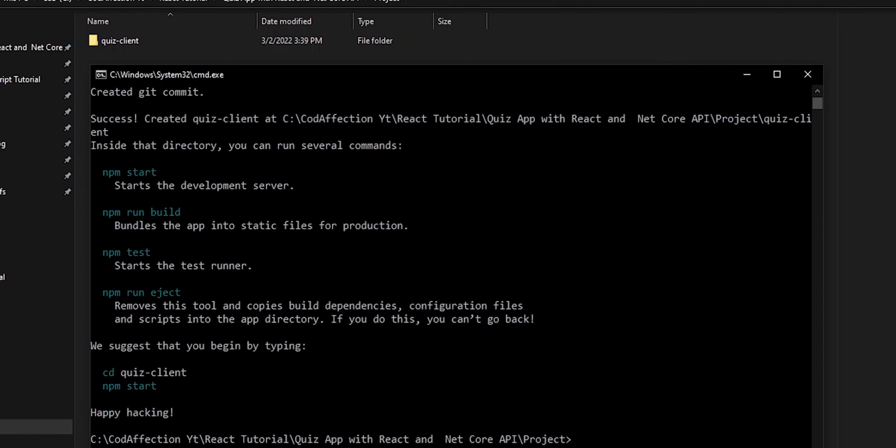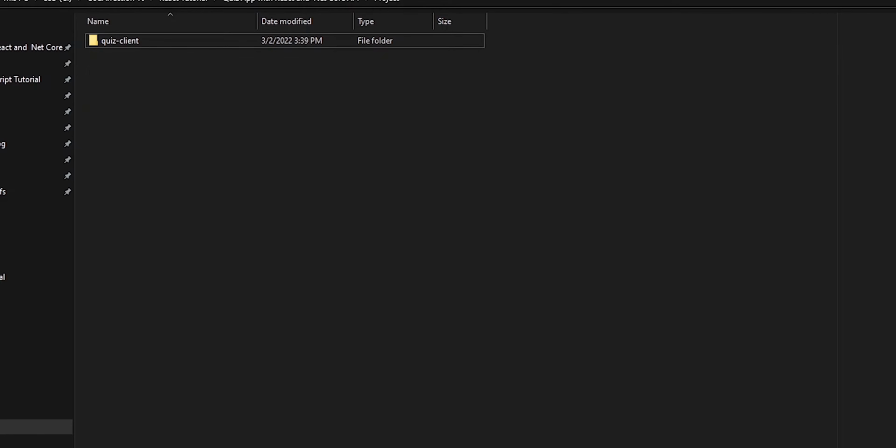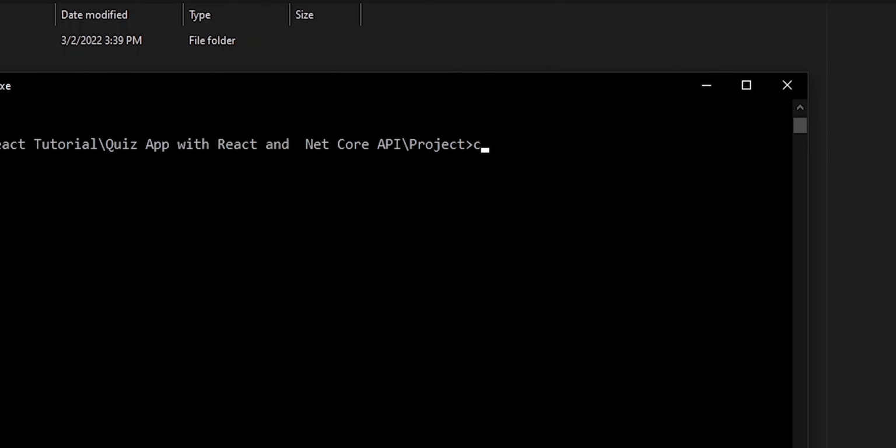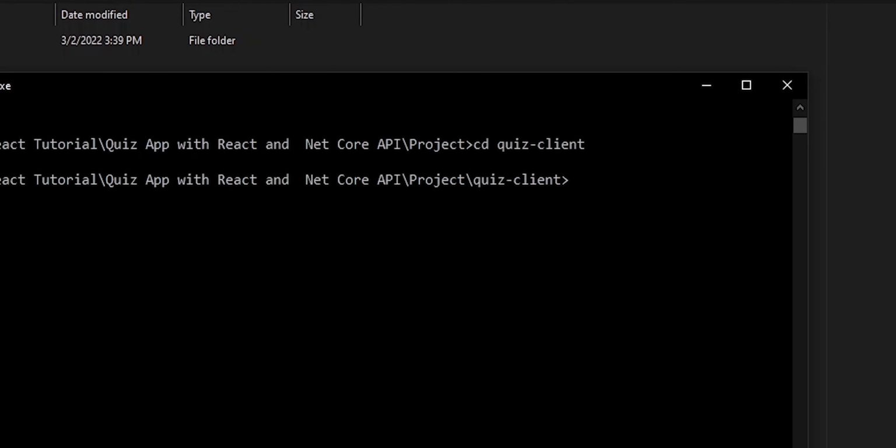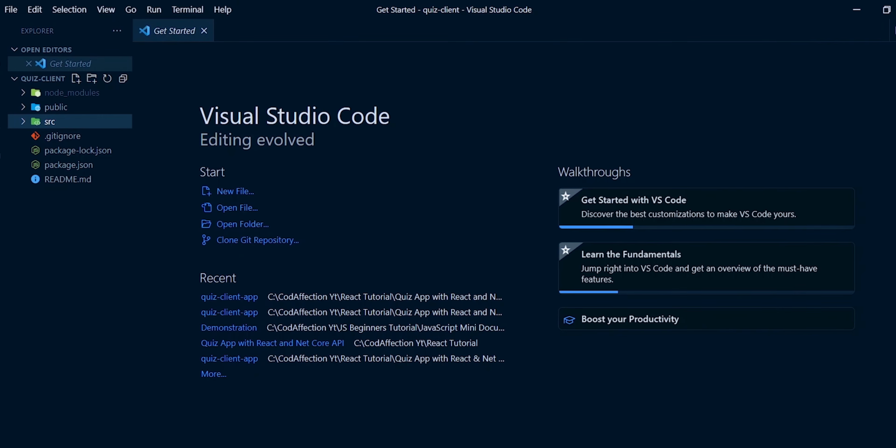Finally, we have completed the app creation command. As a result of that, here we have a folder with the same name as that of the React application. Now we have to get into this new folder, quiz client. Now let's open the folder within VS Code. For that, you can execute this code space then period or dot. Simple. Hit enter. So here we have the brand new React application with default components.